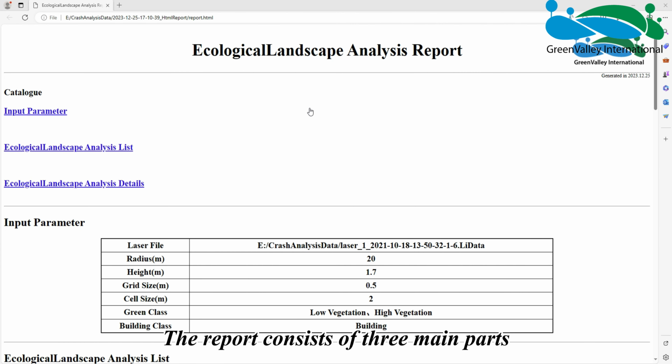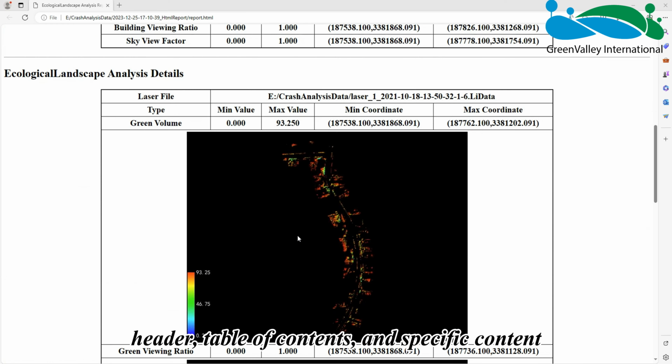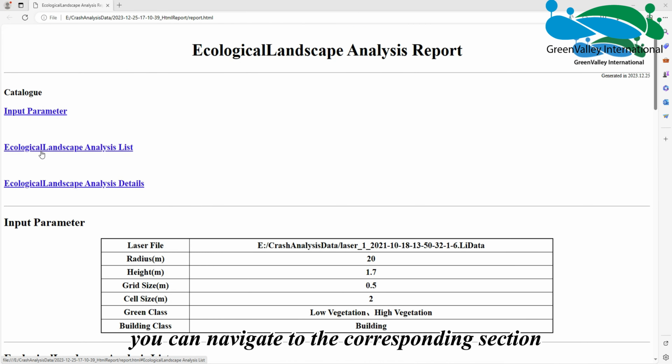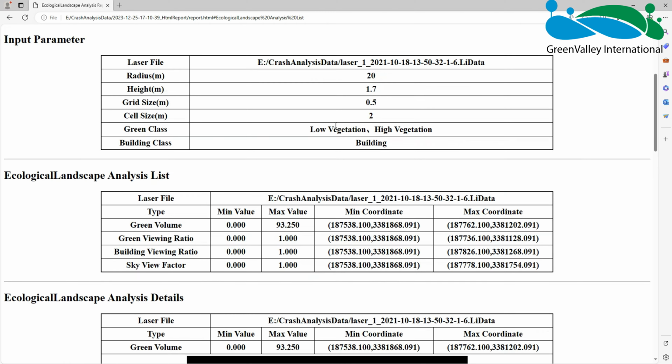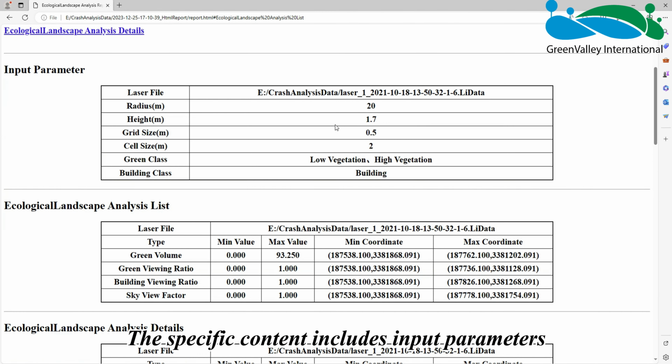The report consists of 3 main parts: header, table of contents, and specific content. By clicking on the table of contents, you can navigate to the corresponding section. The specific contents include input parameters, ecological landscape analysis list, and details.